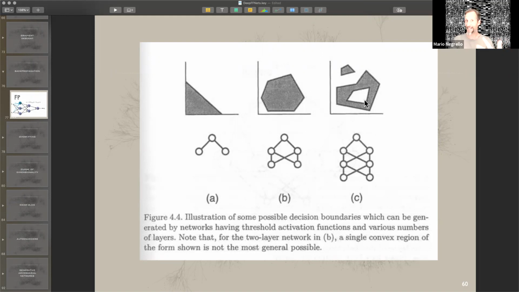And you can then create non-convex separating planes if you have higher sets of layers. Now, in this case, we have a threshold function, and the activation units are rectified linear units. That's why they're sharp like that.